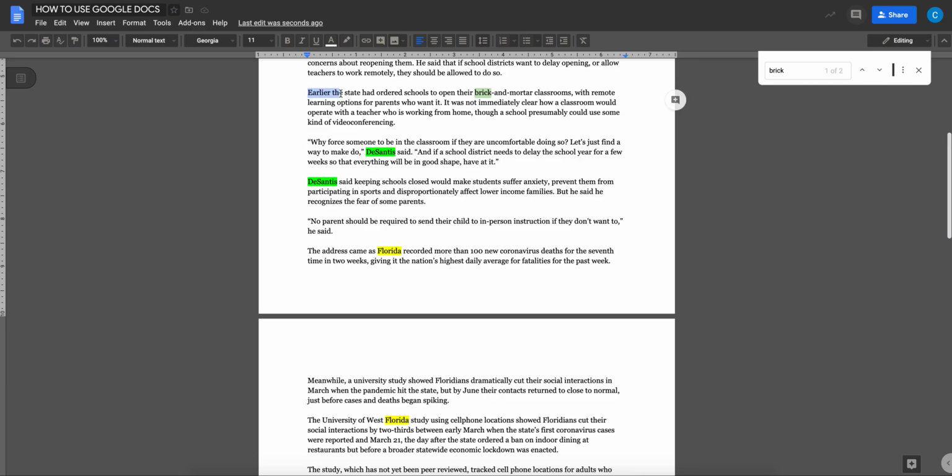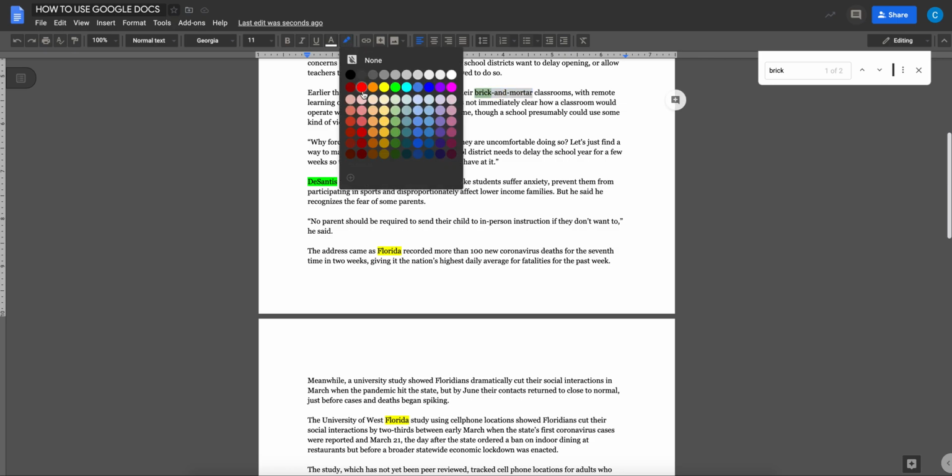So for more of a sentence, you have to drag and hold. But I think brick and mortar, you can double click because technically there's no spaces. There's dashes. So we'll do that. It said to put this one in red. So here's the red right here.